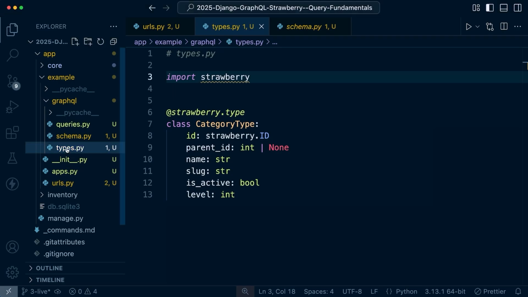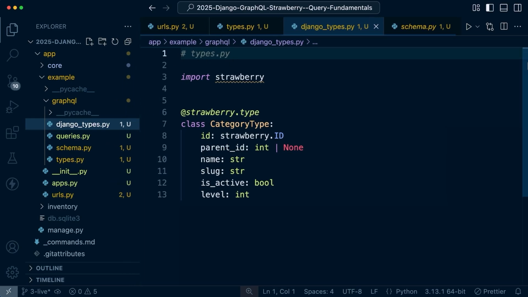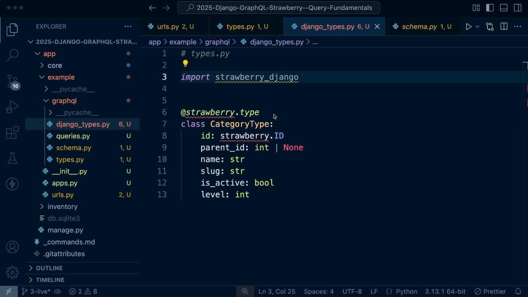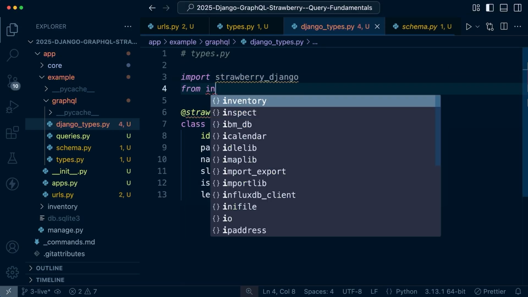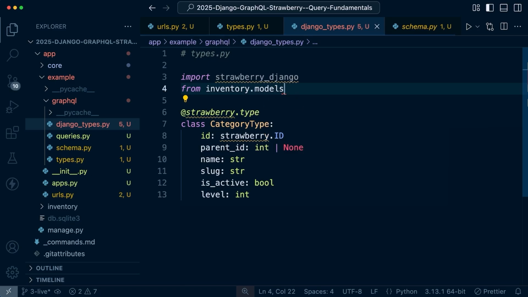Right, so let's start off by copying and pasting types. Let's just call this Django types. That way you still have access to the previous types if you want to view and extend that. So I'm going to call this Django types, and we're now going to need to import Strawberry Django. And we're going to need our models. So from inventory, this is where you'll find the models that we created previously. Let's go ahead and import the category model.